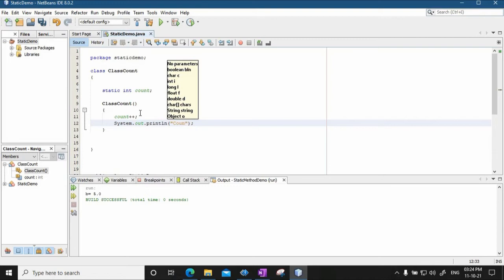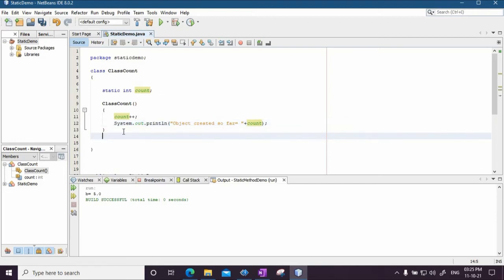I will make this count increment by 1, and I will simply print a message: object created so far equal to, and I will print count. So what will the constructor do? The constructor will increment the count and it will print how many objects are created so far.